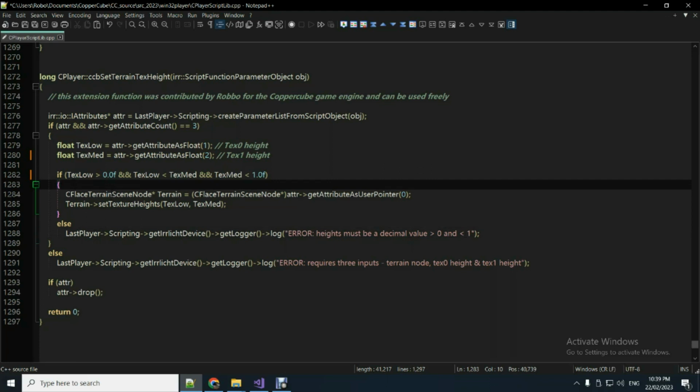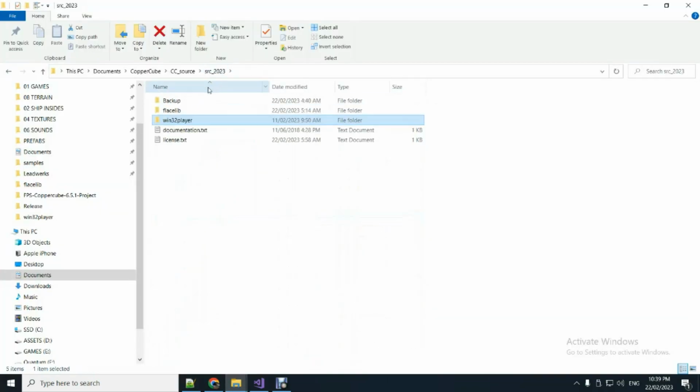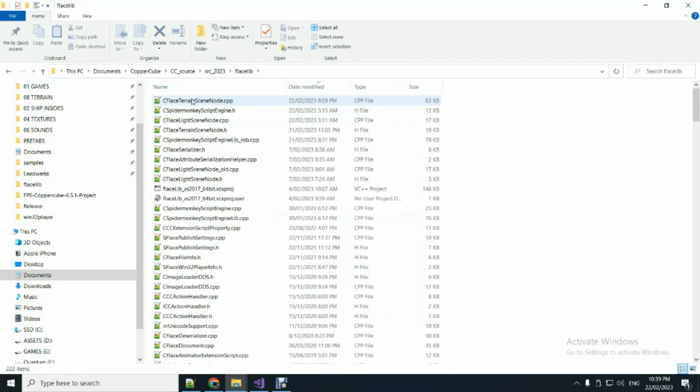Okay, now this is the particular formatting you've got to get right, otherwise it will not work. This particular bit of text here has to be linked to the correct stuff that you're referencing. In this case, it's called CFlaceTerrainSeedNode. How do I know that? Well, I'm dealing with the terrain. Let's open the terrain file, which is under FlaceLib. There it is there. CFlaceTerrainSeedNode. That's the name of the file.